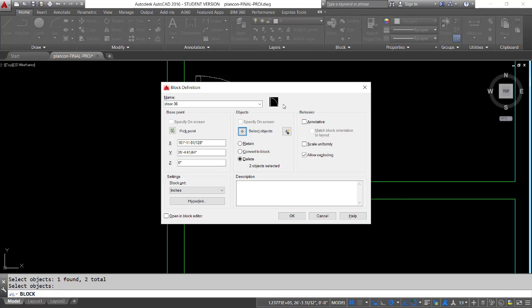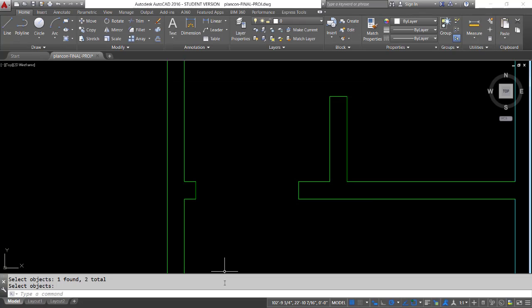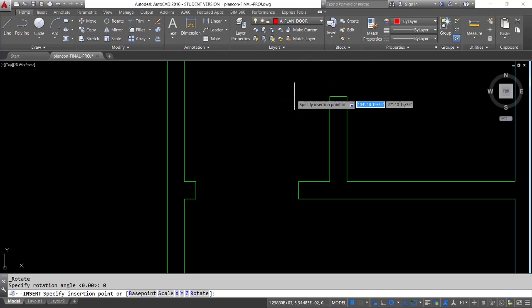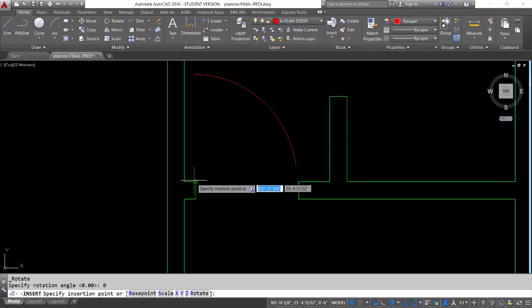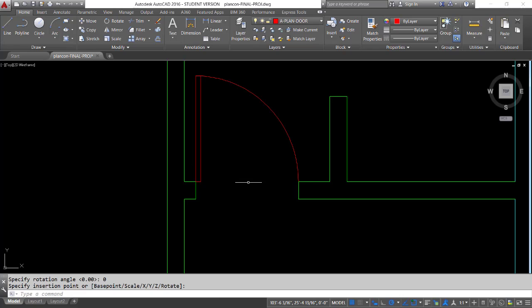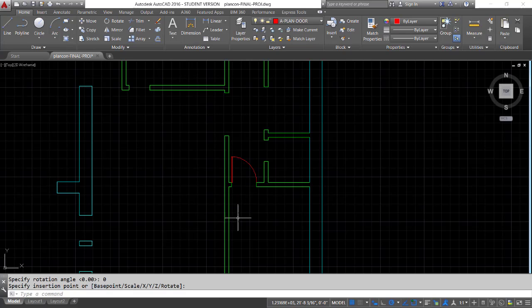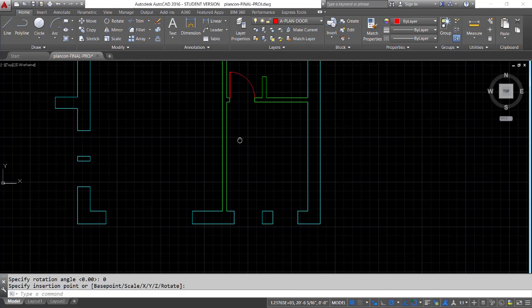That takes us back to our dialog. We see a little picture of what we're creating, and we're going to allow exploding in case we want to be able to change it. We'll say OK, and the block disappears. Now we're going to change the layer to the door layer, A plan door, and then go over here to the insert command, and we click on that, and we see there is our door we just created. I click on that, and now I can drag that in from the base point and click to the location I want it to be. So there is the first instance or insertion of our door 36 block.